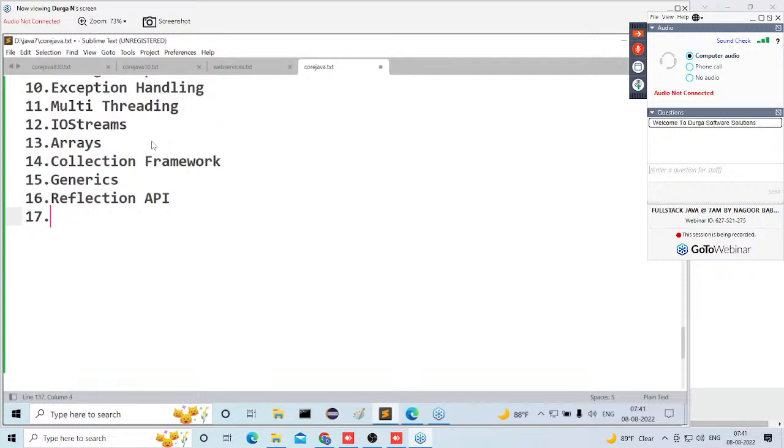Annotations. That is the topic we are going to understand. Annotations are another most useful topic in J2EE. Their utilization in core Java is very, very less. But when we go for J2EE applications, this annotations topic is used everywhere.